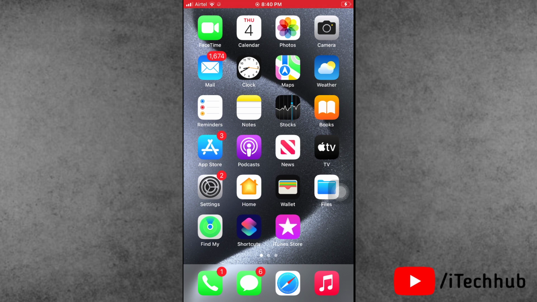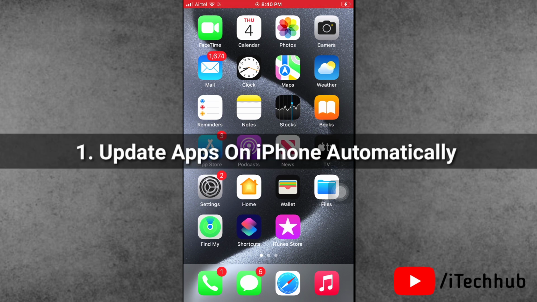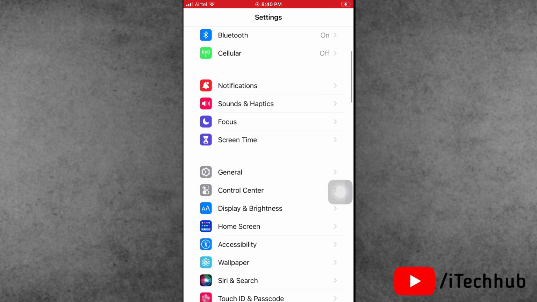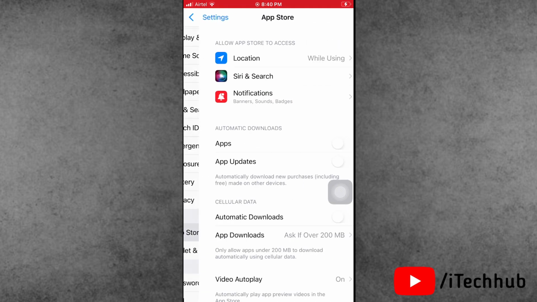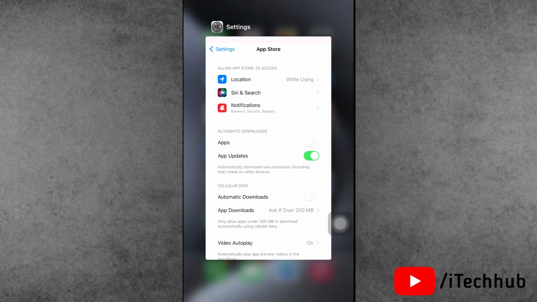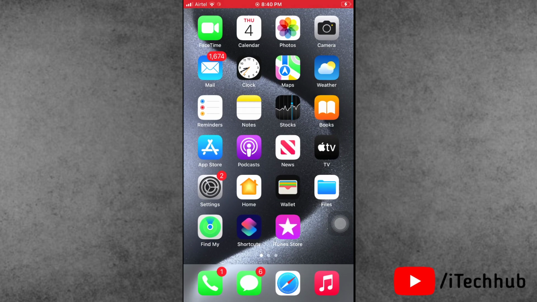First one is update apps on iPhone automatically. Now the question is what to do. First of all, open the Settings app on your iPhone. In the Settings app, scroll down and tap on the App Store. Under Automatic Downloads, turn on the App Updates toggle on your iPhone and iPad. With this option, your applications automatically update on iPhone.